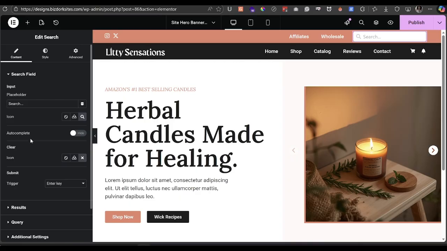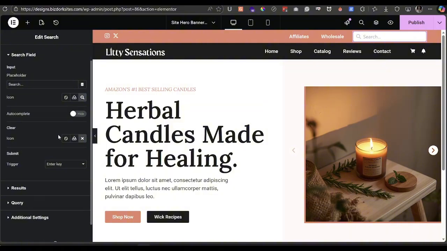Now, you do have the option to turn on autocomplete. So let's just say you want people to be typing stuff in and then it autocompletes the sentence or the search for them, you can have that on. I wouldn't say that because sometimes people be searching things in their own way. So I wouldn't say turn it on, but it's totally up to you.